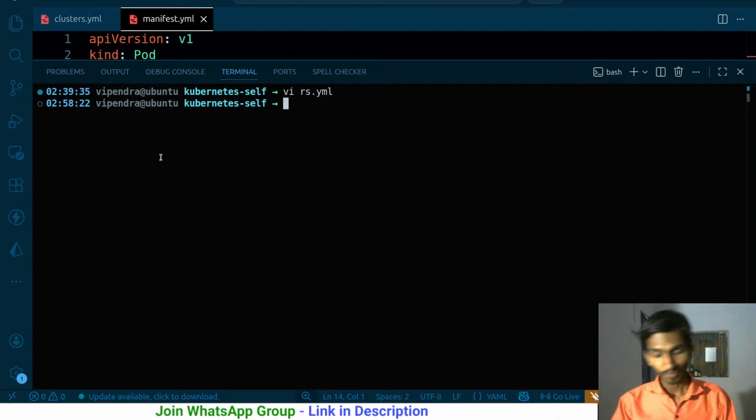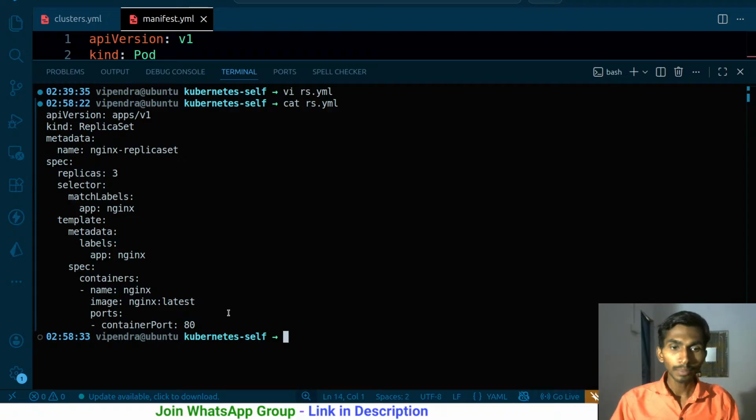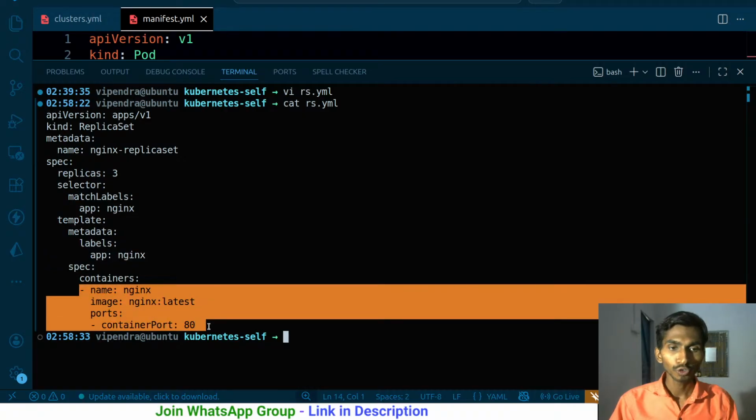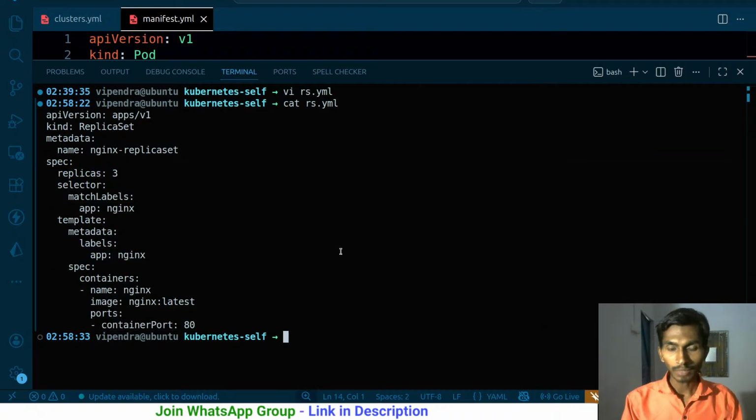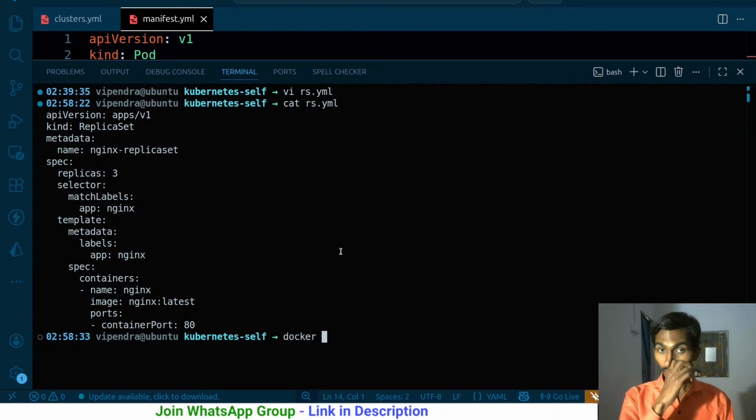Okay, the replica set I have created. So cat rs.yml. This is the replica set that I have, and inside that I'm saying that this is the template that I want to run. The label should be this, the container should be this running inside that, and ultimately I want 3 replicas in all. Now it's time to apply that. This replica set is going to be responsible for running the pods.